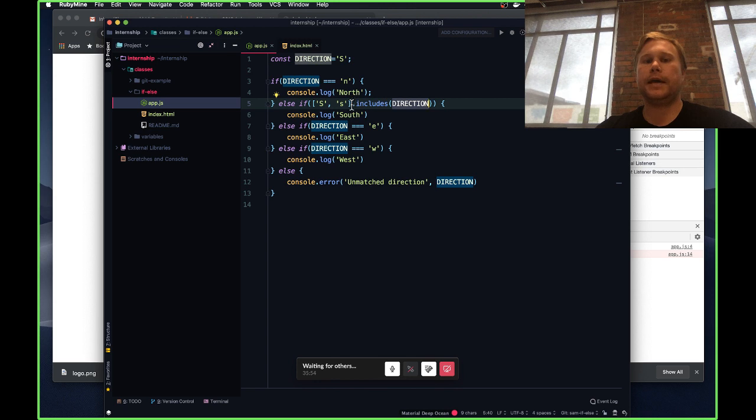So in this case, what we're doing is we're saying, does direction exist in here? And will it? Because uppercase S is one of the items of the array, so it'll go into south. Okay, so that's what you were trying to do. That's dope. I've never seen that. Yeah. Includes is a relatively new JavaScript thing, but it works great.